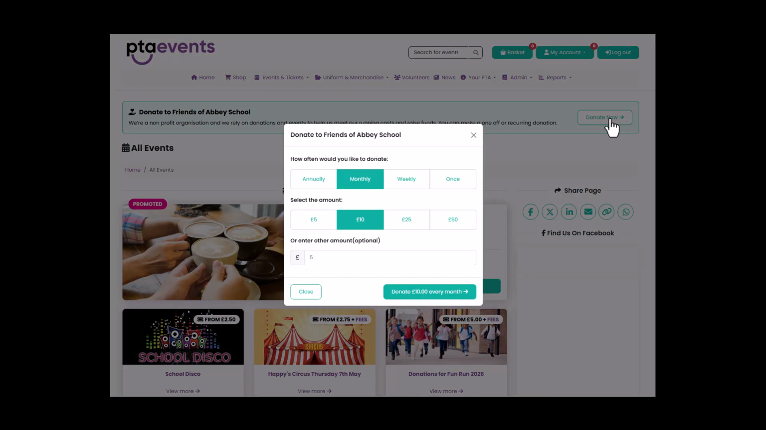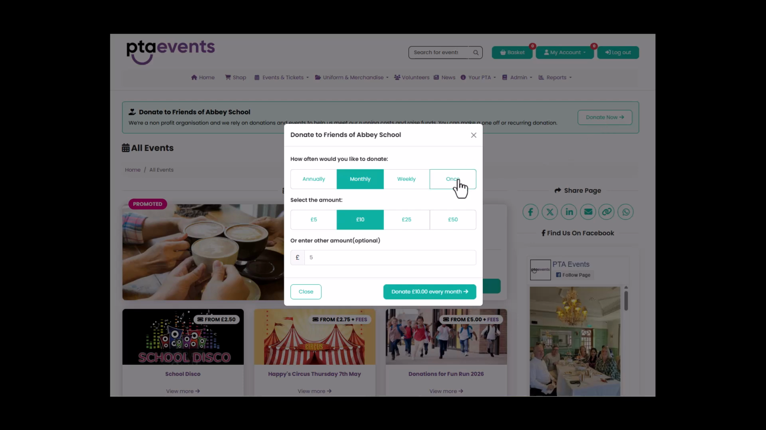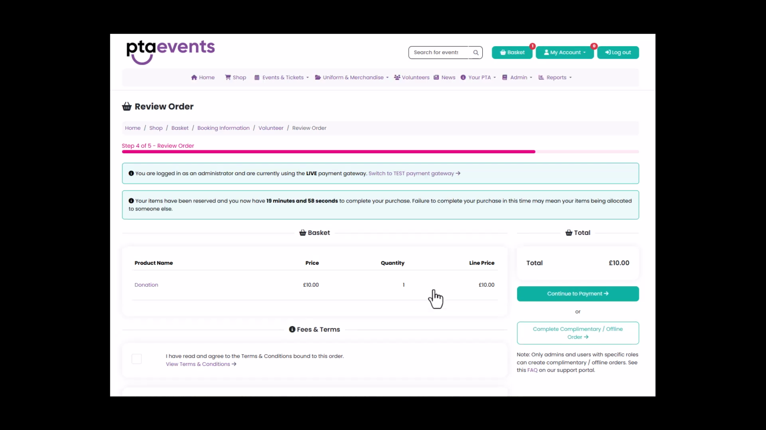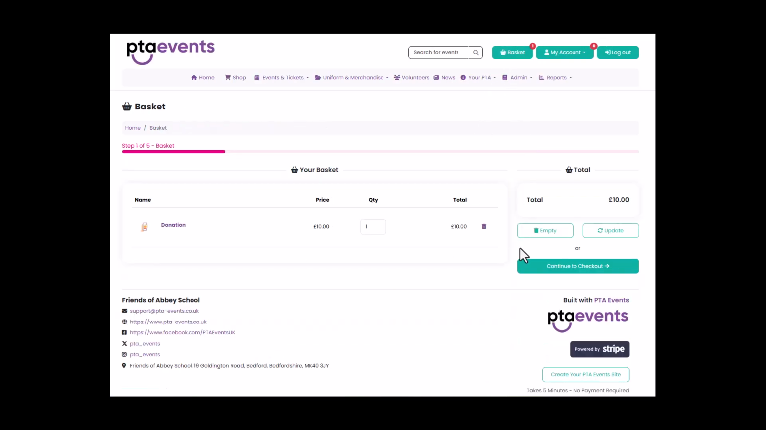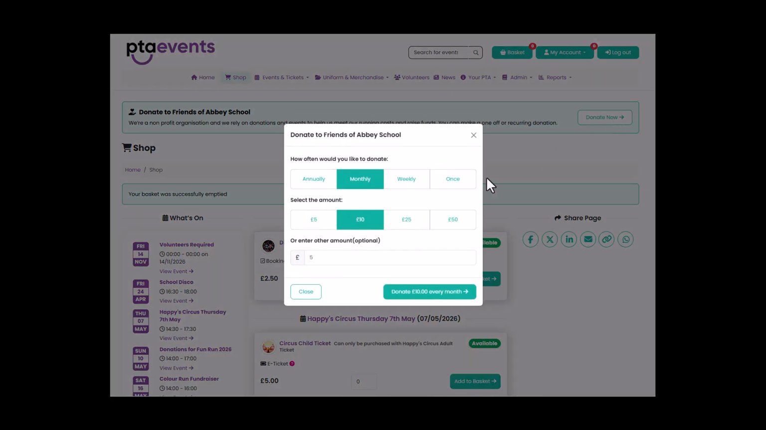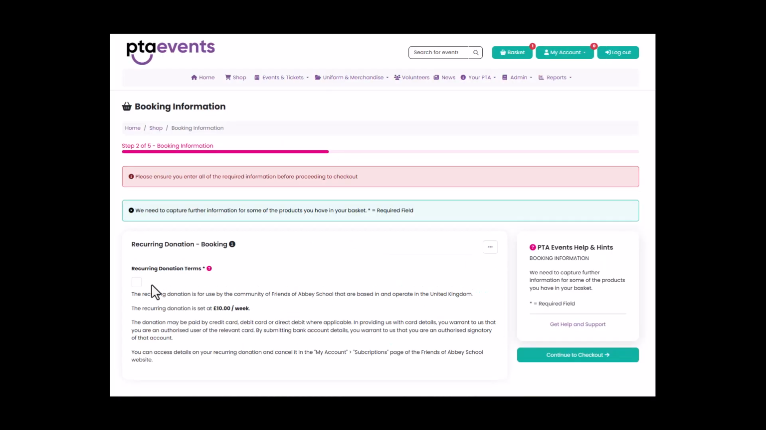When a customer clicks the Donate Now button, a modal window will display the available donation options. If a one-off donation amount is selected, they will proceed directly to checkout. If a recurring donation is selected, the customer completes the checkout process and must agree to the recurring donation terms. A payment schedule is automatically set up via Stripe for future payments.